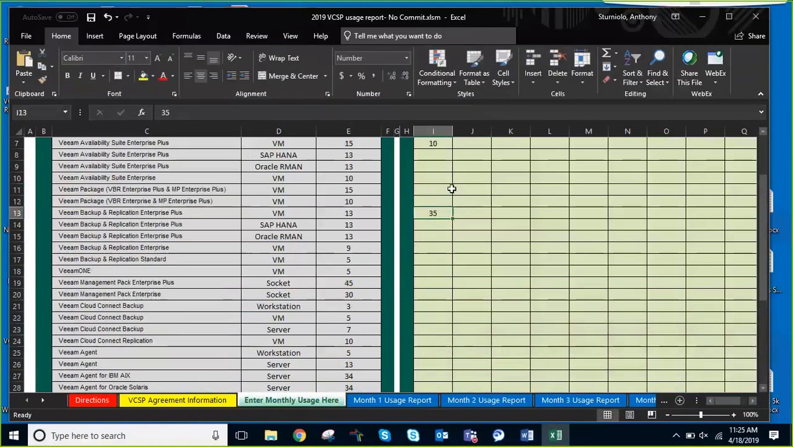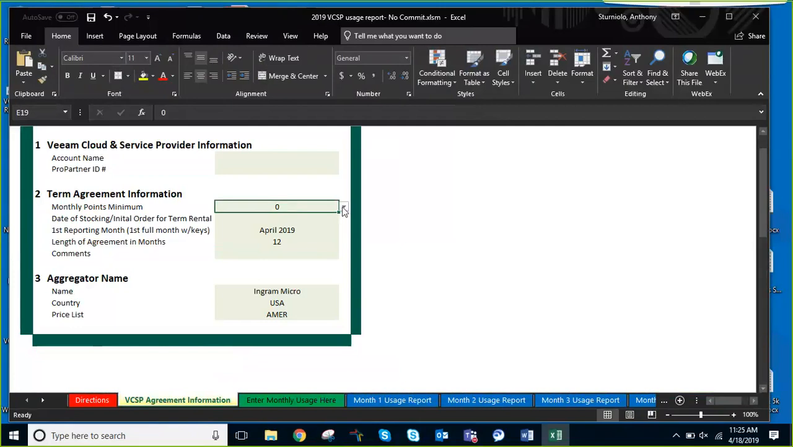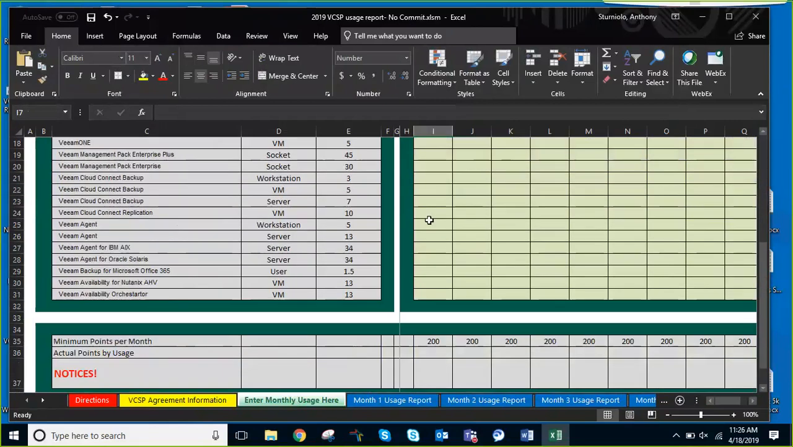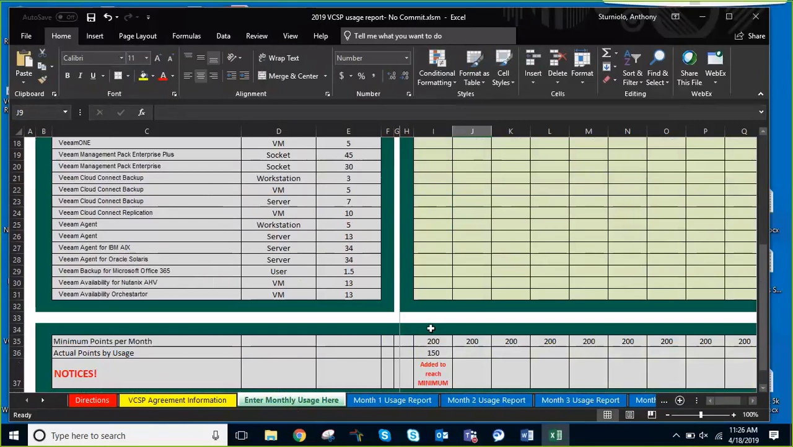Now, as you enroll in higher volume rental agreement plans, we will issue you a new usage report that will have the different minimum price per month, as I mentioned, in the agreement tab. And essentially the same thing. It will calculate here the total number of points for you.